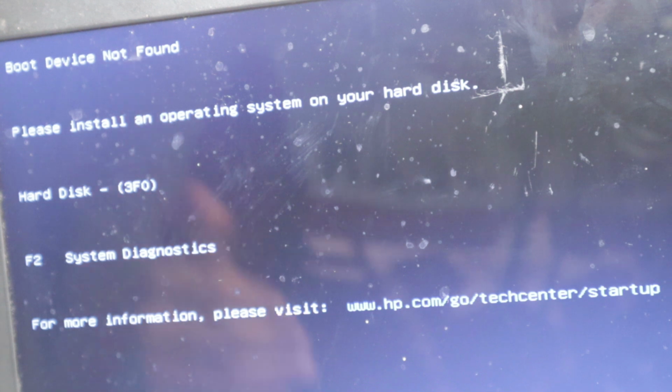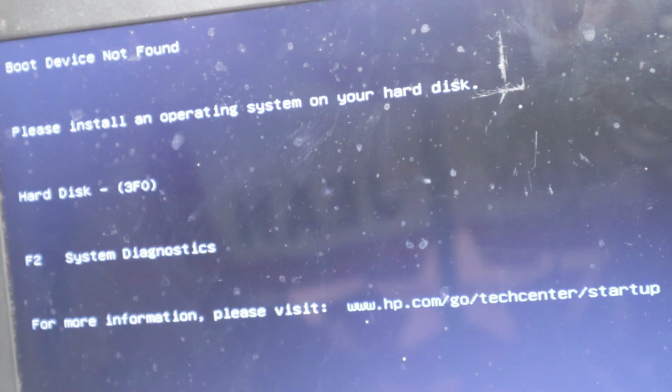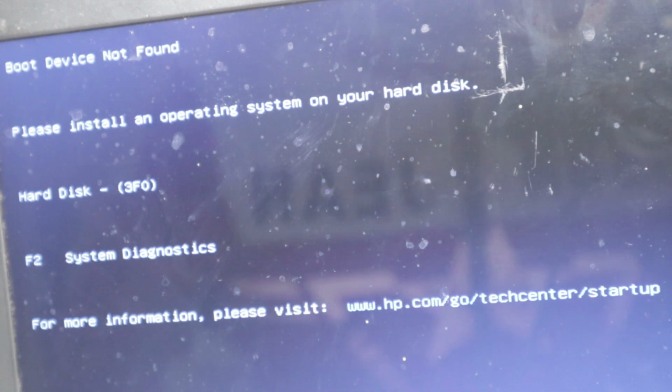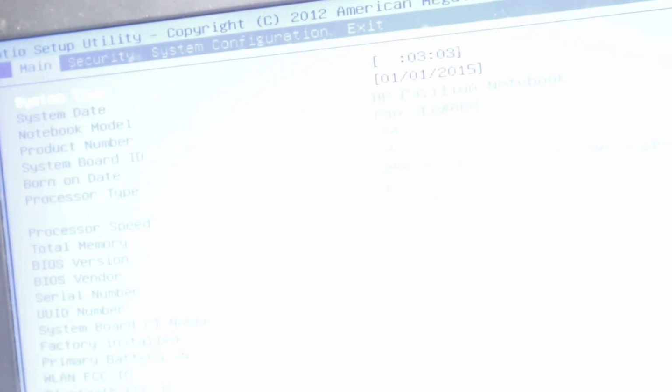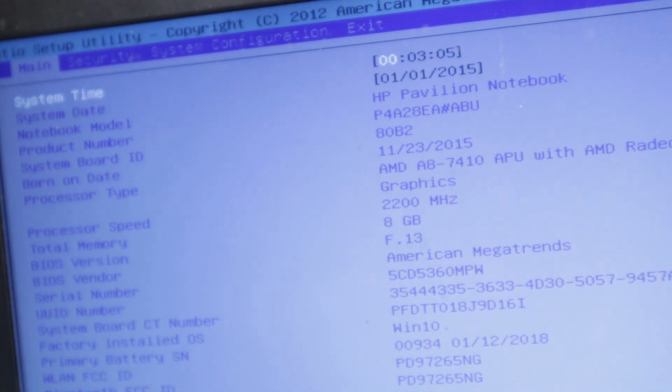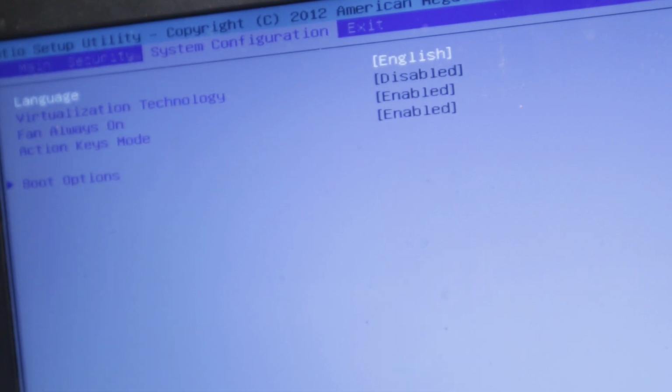After switching on, you'll see a screen like that one. Then go direct to F10, of course. Press F10. After pressing F10, you'll see that option. So go direct to the system configuration, as you see.